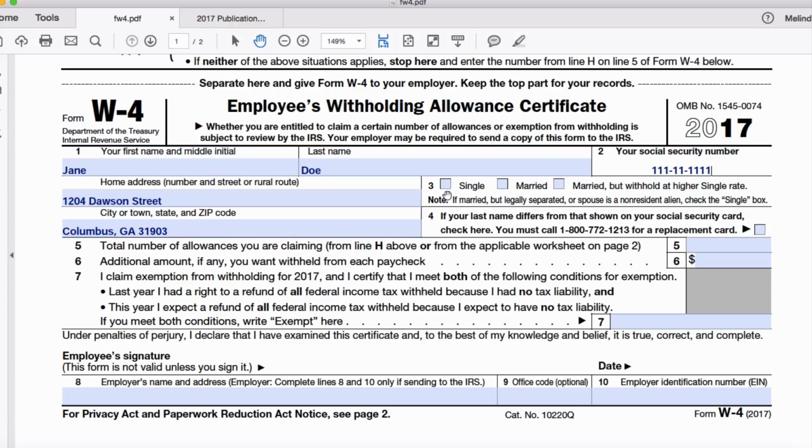Okay, line 3, you would check if you're single, married, or if you're married but withhold at a higher single rate. So she is single, and we're going to check single. Now, if your last name is different from your social security card, you would check this box here, and you would call this number here for a replacement card. This is not the case for our client, so we're going to leave that line blank.